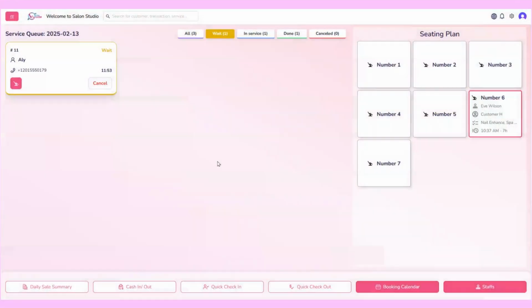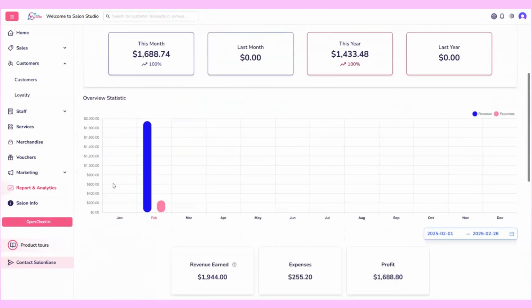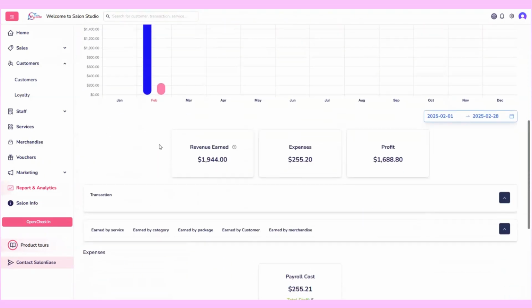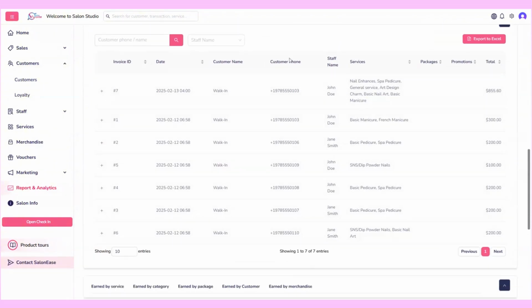Lastly, let's talk about detailed reporting. Salonease POS provides in-depth reports and analytics to help you manage your business more efficiently. Within this section, you'll find revenue reports that give you insights into your salon's earnings. You can track revenue, expenses, and profit, and even compare data across different time periods for a better financial overview.